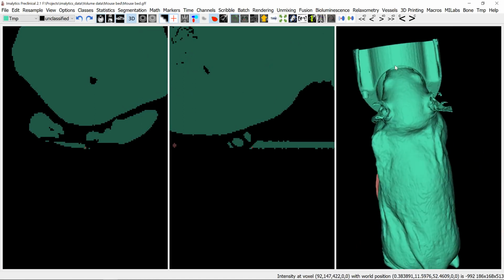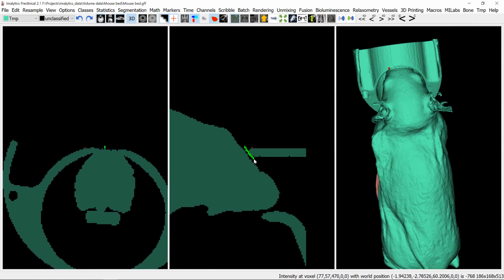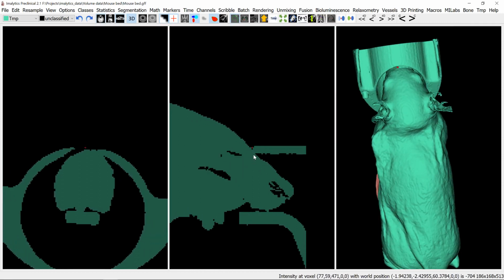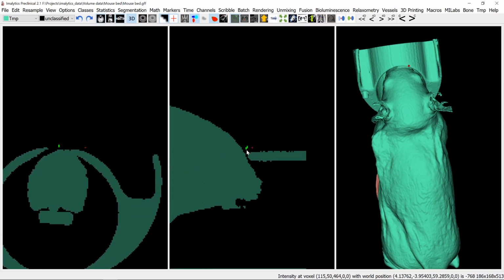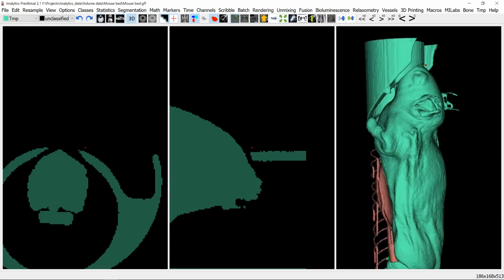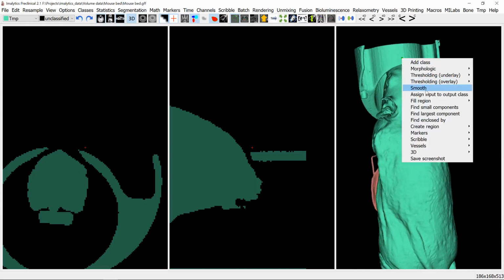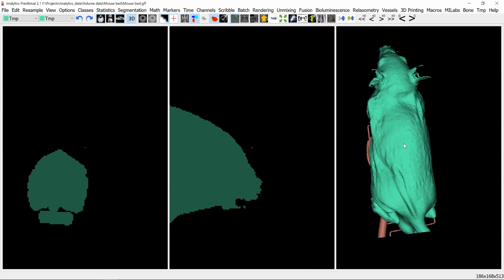And let's have a look here at the nose. There it's also connected, and we can use the same trick here. To do this cut here, and now it's separated, or it should be, and we can use the fill region to get rid of that as well. So now we have the mouse segmented.